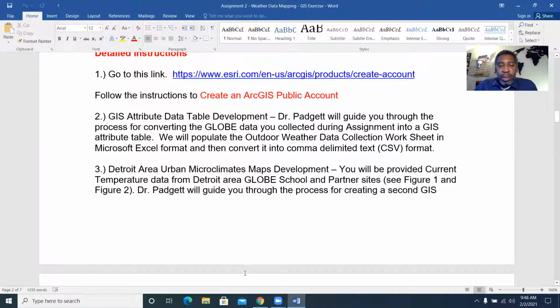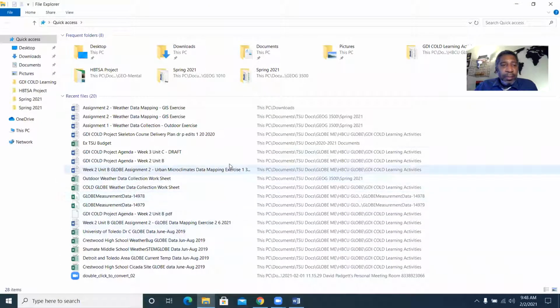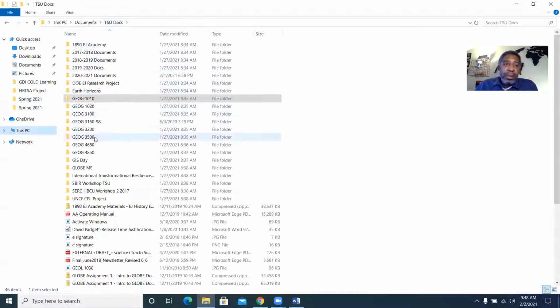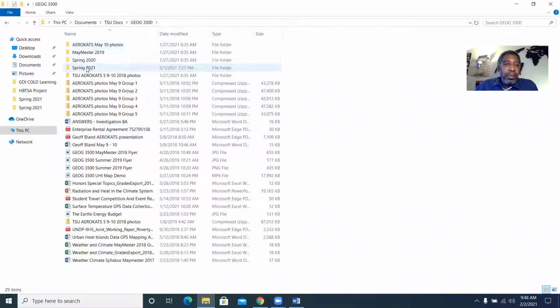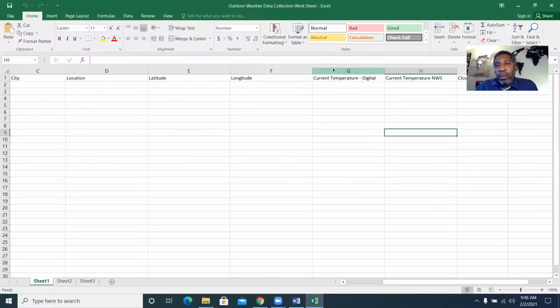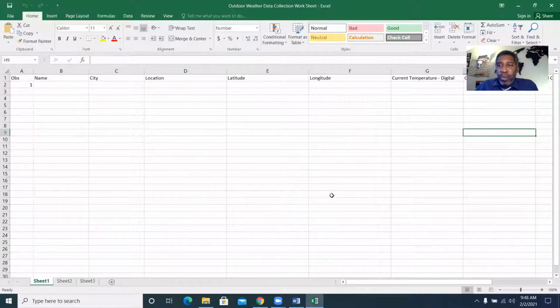So I'm going to go and search for the attribute table that we need. And so, Geography 3500, spring 2021. Okay, so here is the outdoor weather data collection sheet. So if you're watching this recording, here's what we are going to do collectively.